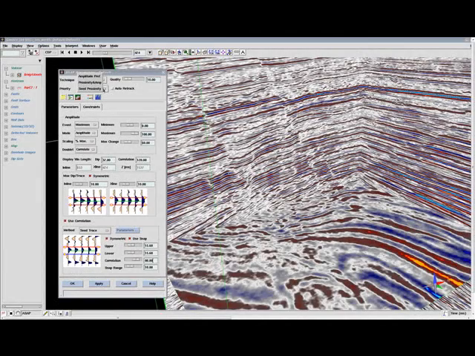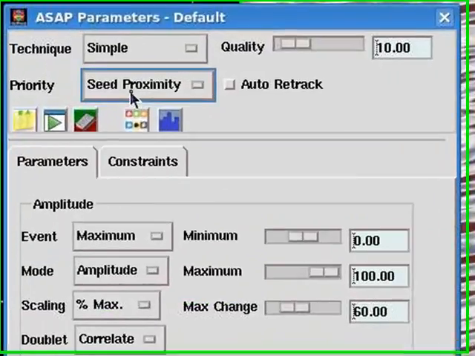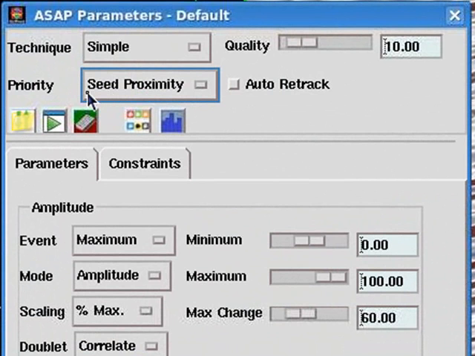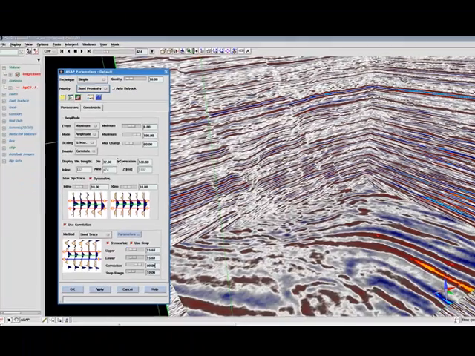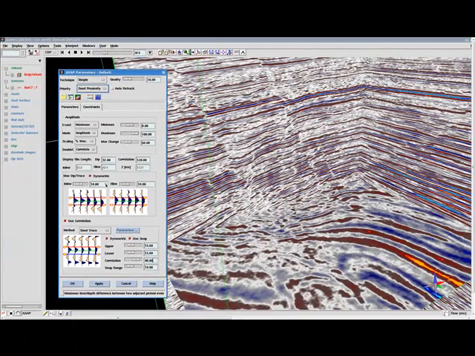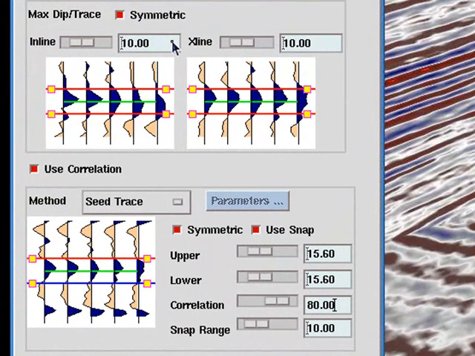ASAP has now been tuned with more intuitive default settings to allow you to get optimized results even from the first time run. Seed proximity has been set to be the default priority setting for its ability to track even the smallest and weakest amplitude events. For a refined and narrow focus on the event, the max dip trace window for inline and crossline directions in the time domain has been reduced from 14 to 10.